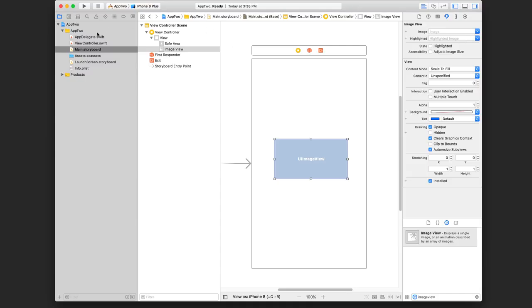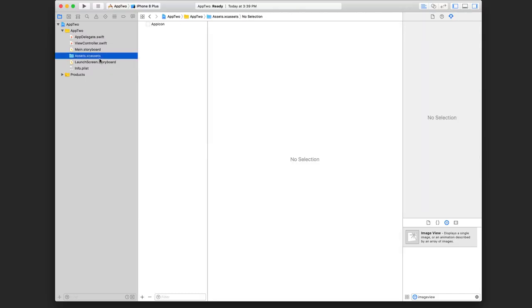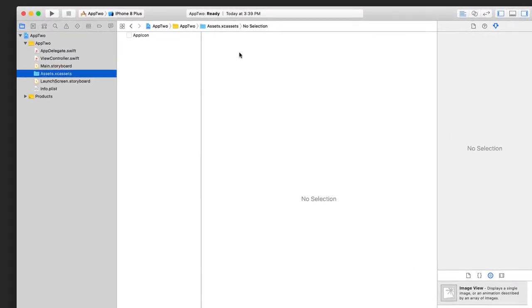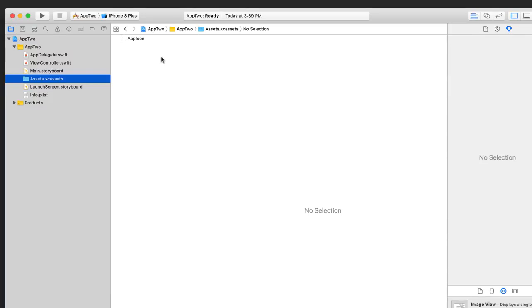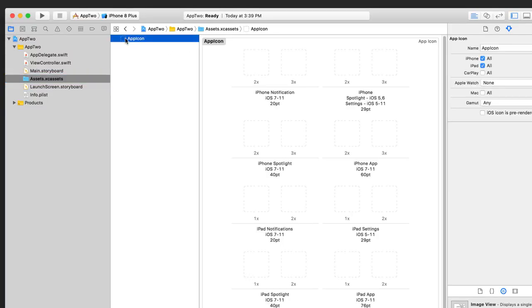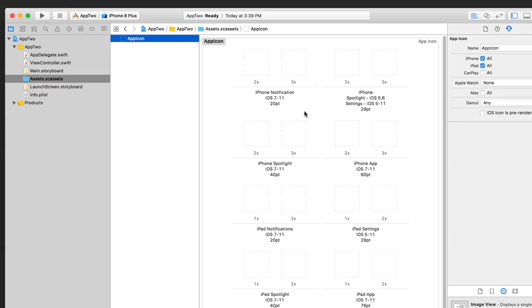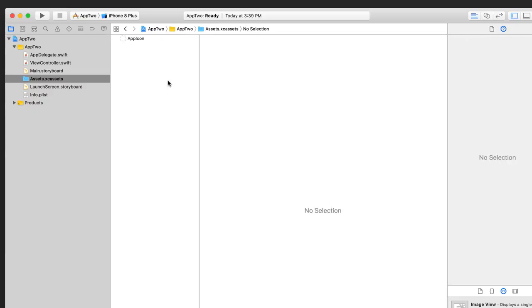So if you look in the file navigator here on the left hand side, right underneath the main.storyboard, you'll see this Assets.xcassets. If you click that, it's going to bring you to a section where we store the images that we use for our project. As expected, there's nothing right here, and in fact there's even an entry for the app icon, but there are no image assets here.